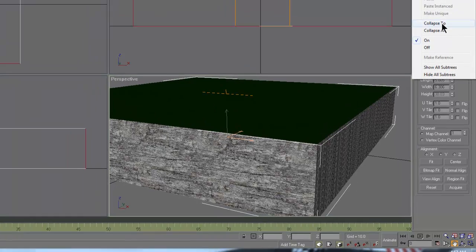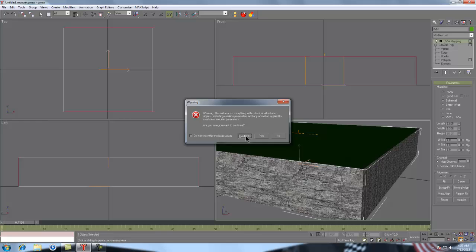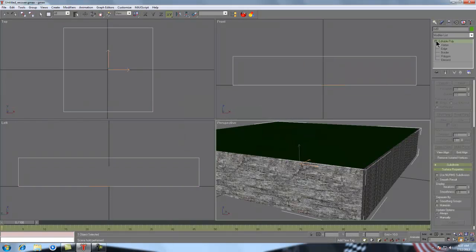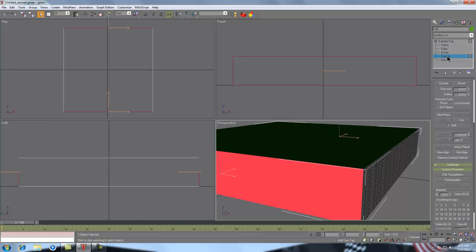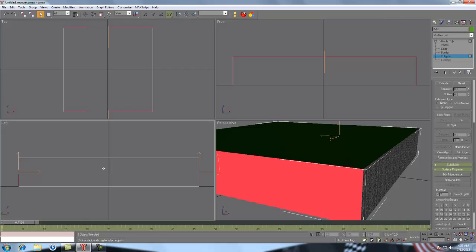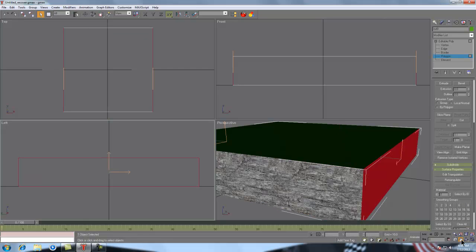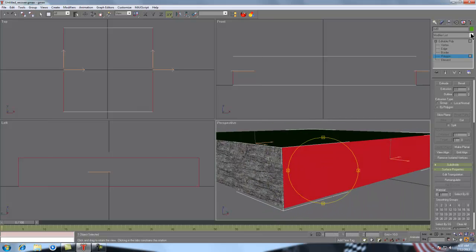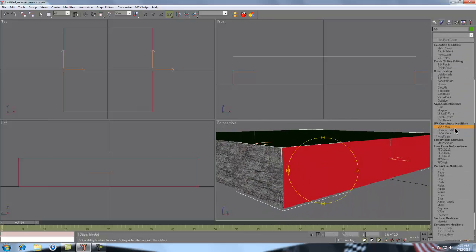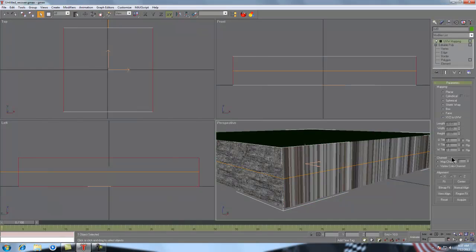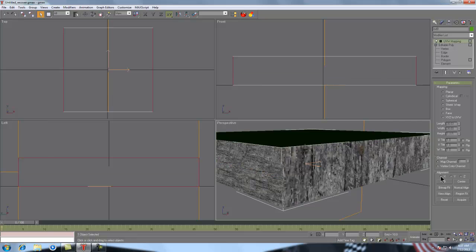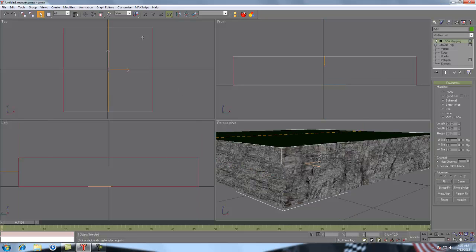So right click, collapse all, hold yes, and then expand editable poly, polygon, then come over to the left viewport and select these polygons. Okay, so we can go back, new UVW map. Okay, and now we're going to choose X. Because remember I said the front and the back is Y, and the sides are X, and then the top and the bottom is Z.